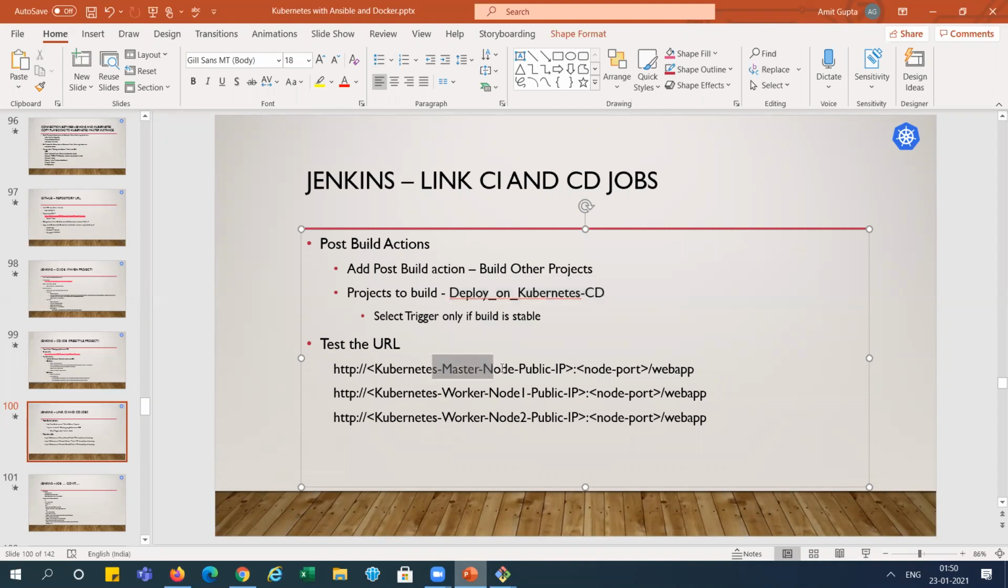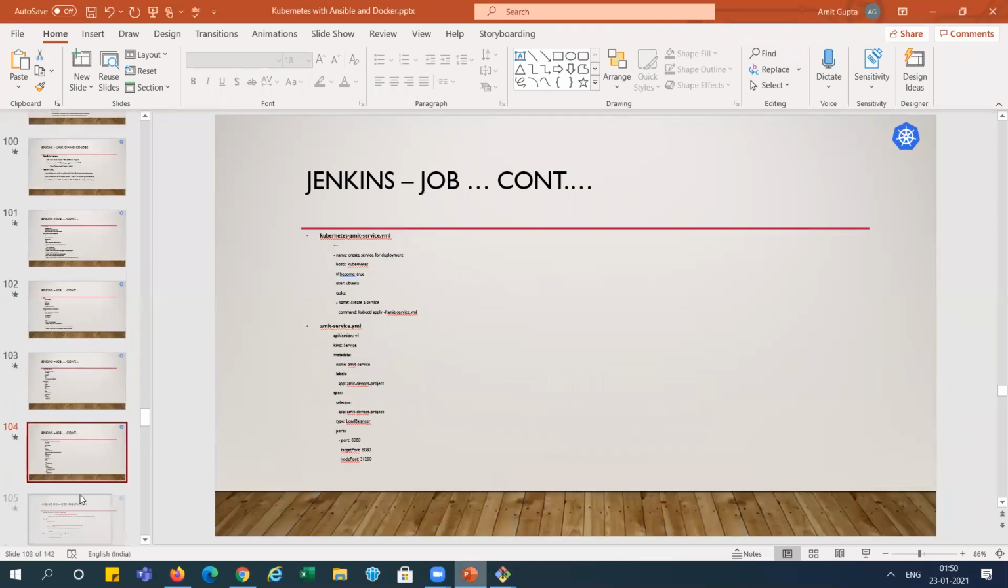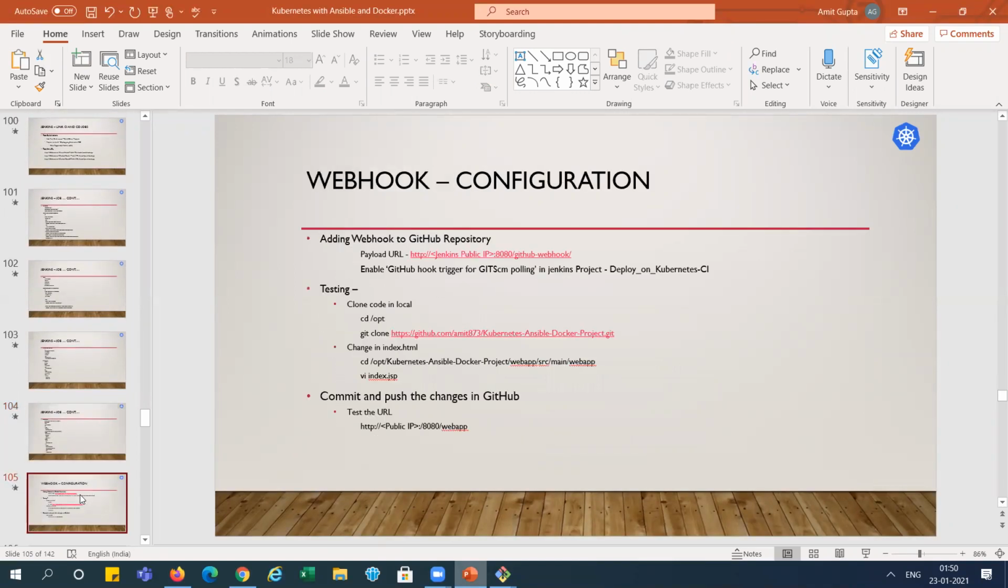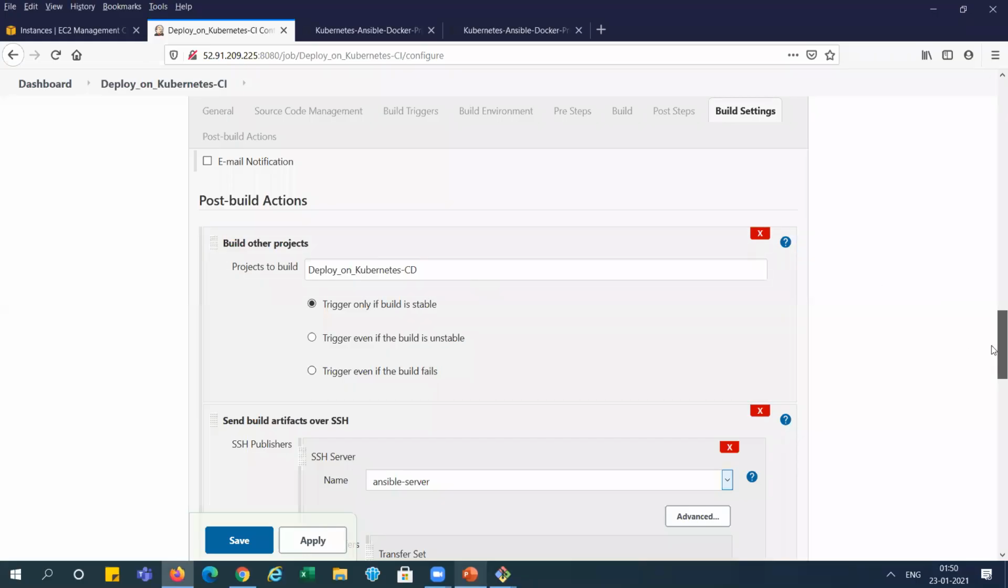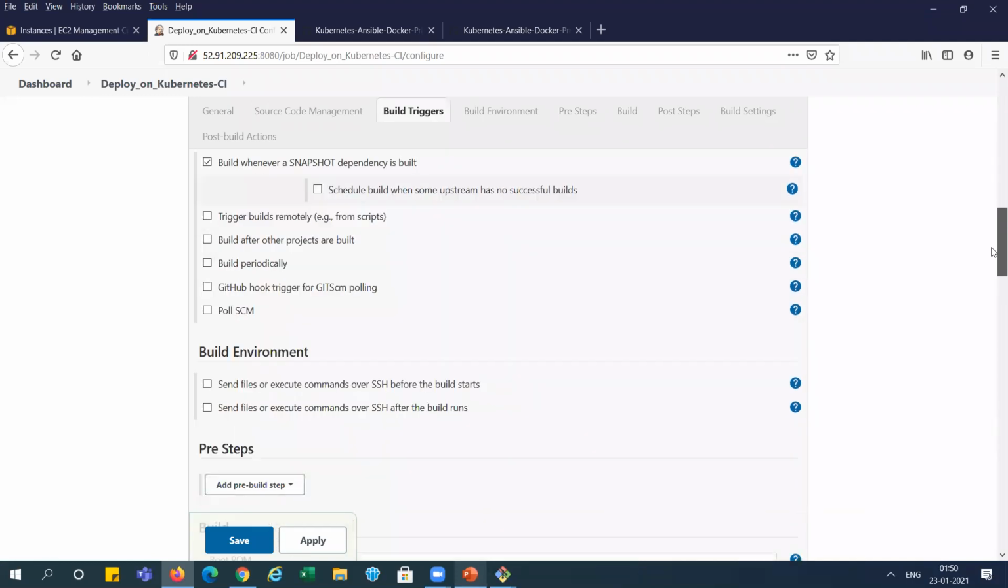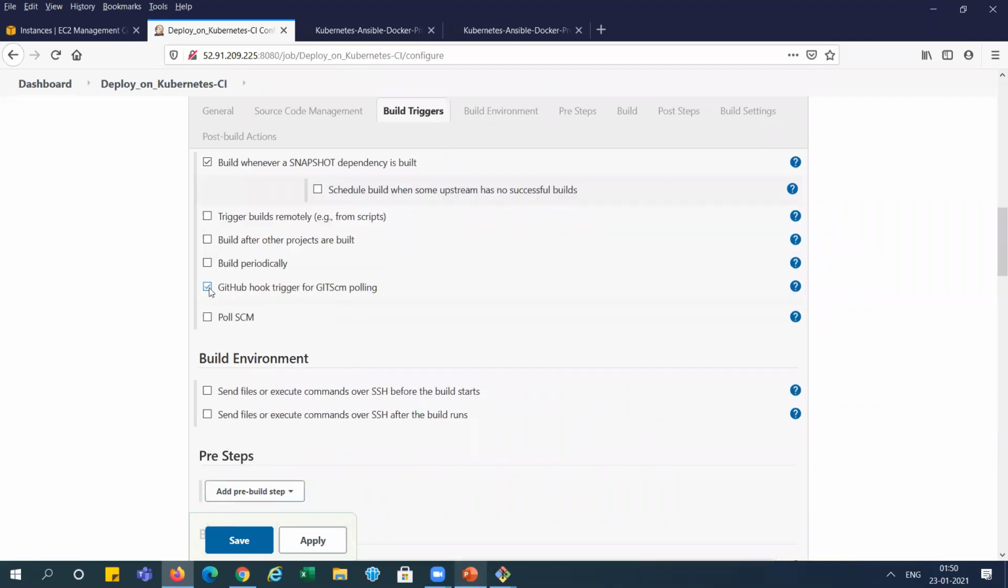We can test it because we have already done it. Before testing, I need to configure something for the webhook configuration for automatic deployment. So we need to enable this GitHub hook trigger. I'm selecting it. It means whenever we check the code in GitHub, it will trigger this job. This is the CI job. I'm applying it and I've saved it.